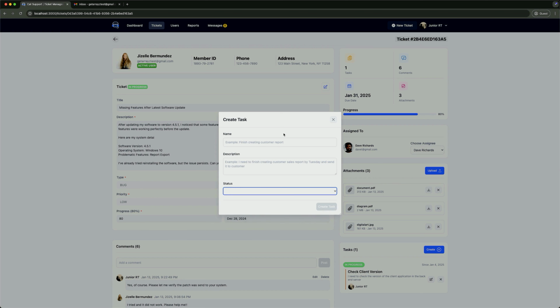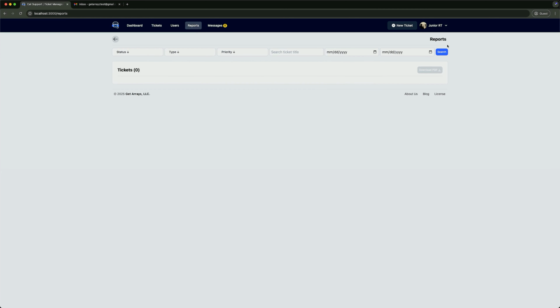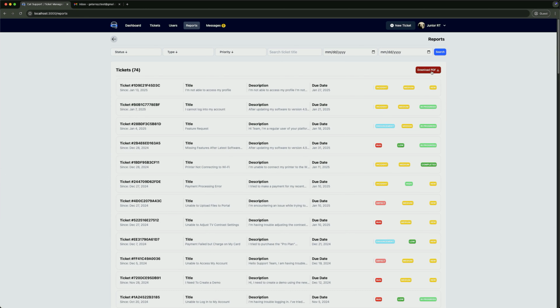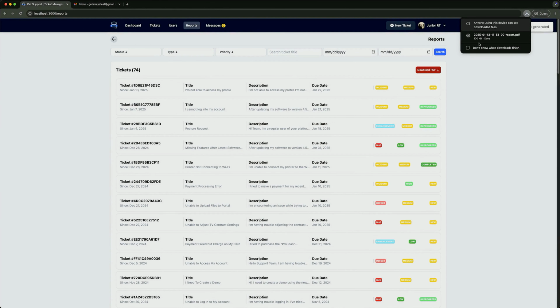And not only an admin can add a new task, but a tech support can also add a new task. So in this case, Dave and Harry can also add a new task if they were to log in and then access this ticket. So I'm gonna go ahead and search everything and then click on download report. And I'm gonna download this report and then open it up.